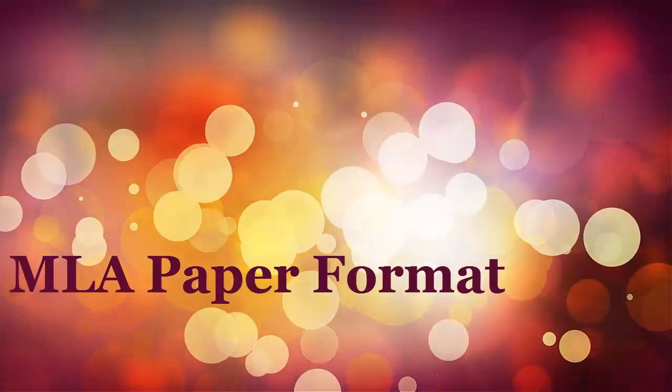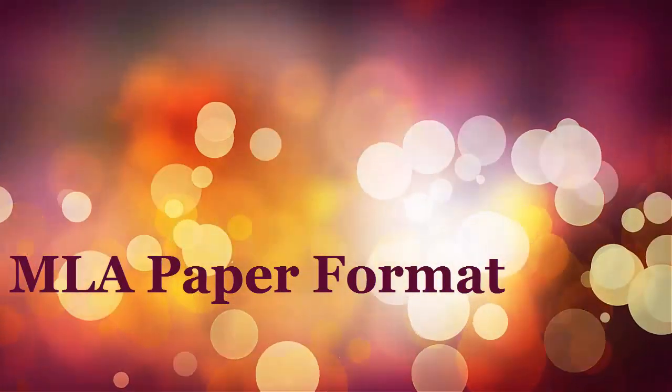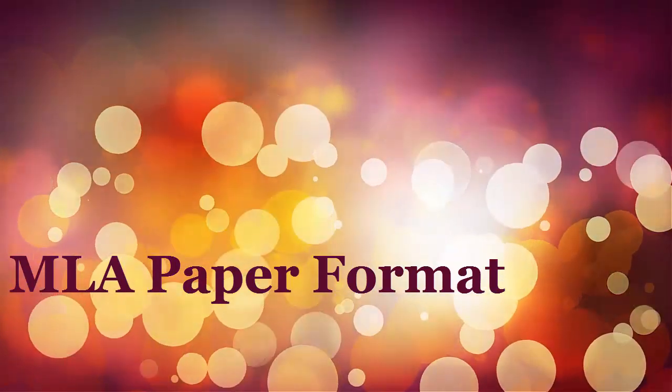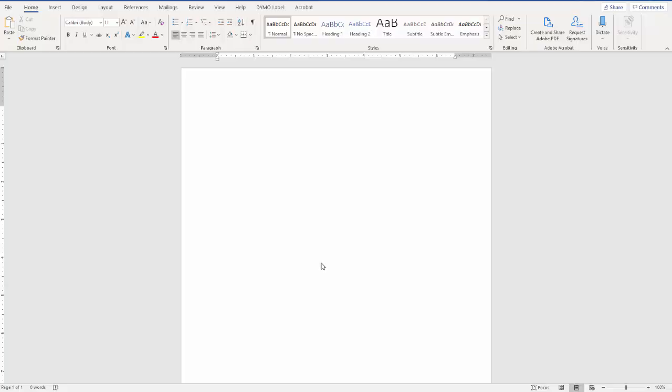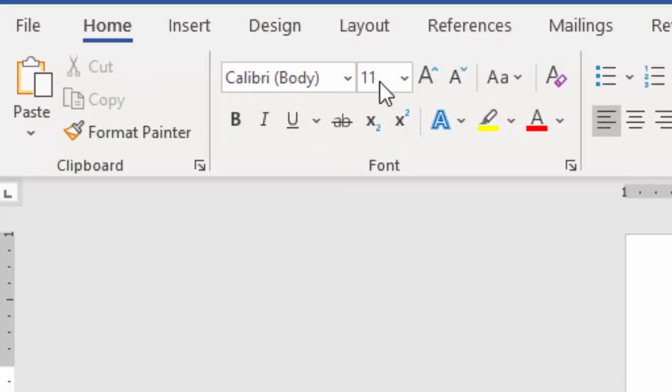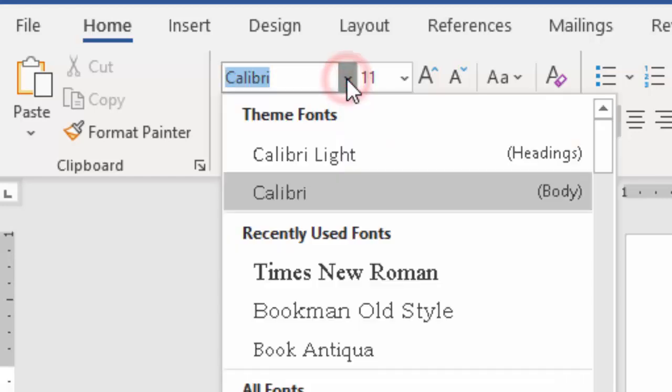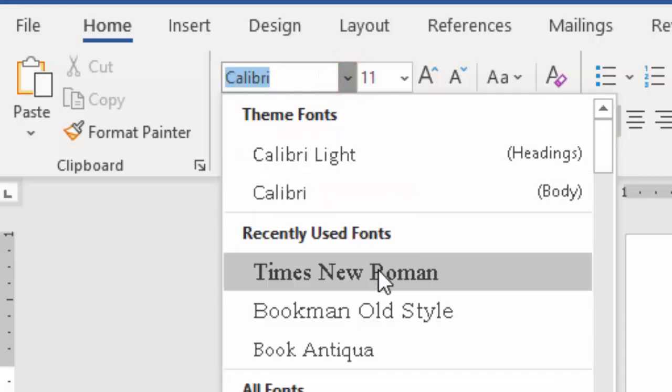Today we'll be showing you how to set up an MLA paper format in Microsoft Word. To get started, let's change our font to Times New Roman, and then we want to go ahead and also change the size to 12.